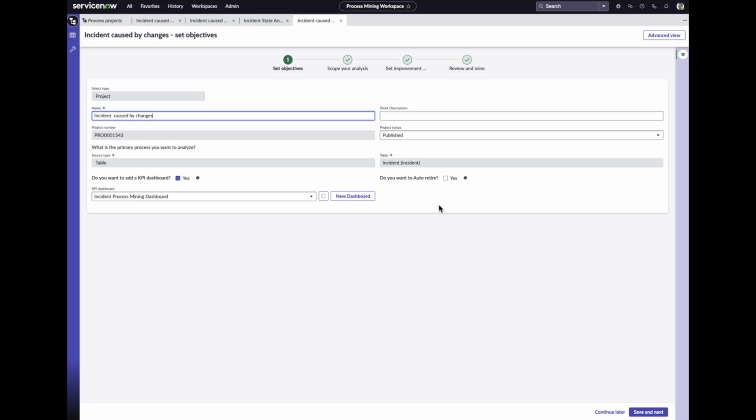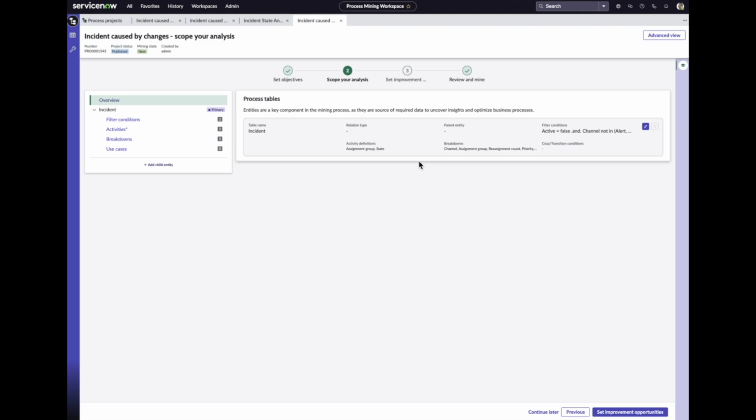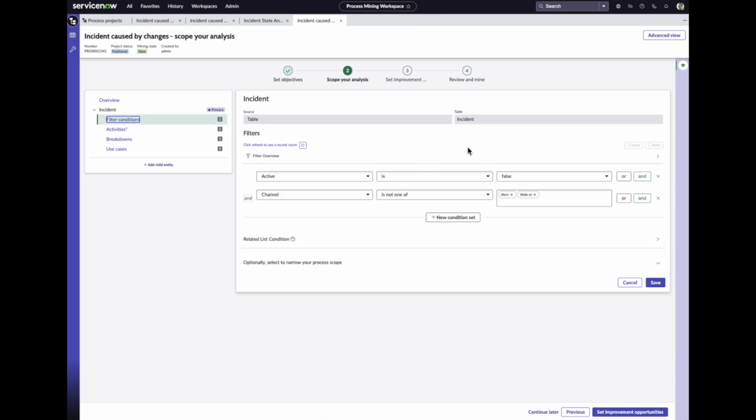So the first thing we'll do in this scenario is look at a project that we either have existing or even a new one that specifically is looking at the incident table. We can see that here in our set objectives. Next thing we'll do is go into our scope and the analysis, and we'll simply use our filter conditions in terms of scoping and add a new condition to help identify those incidents that have been caused by changes.